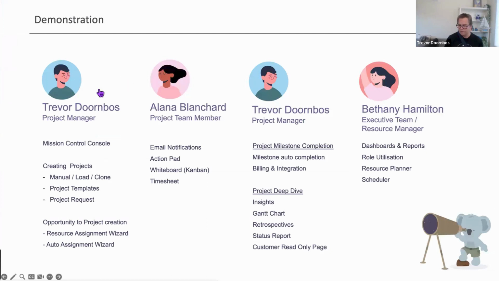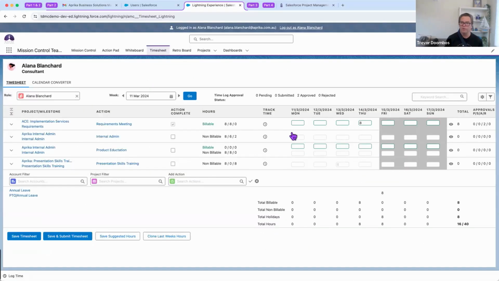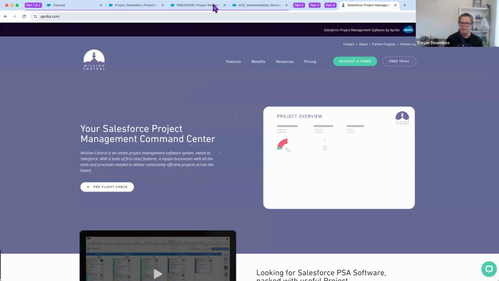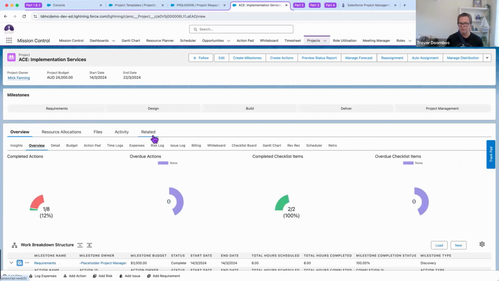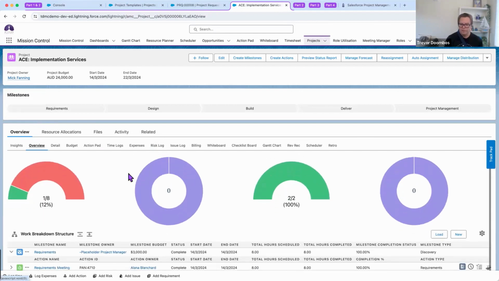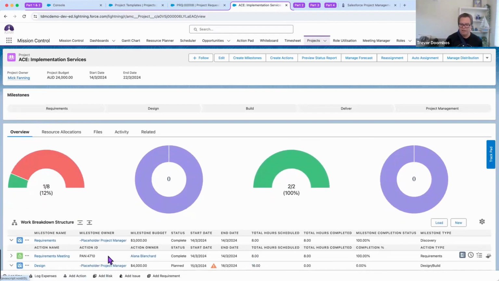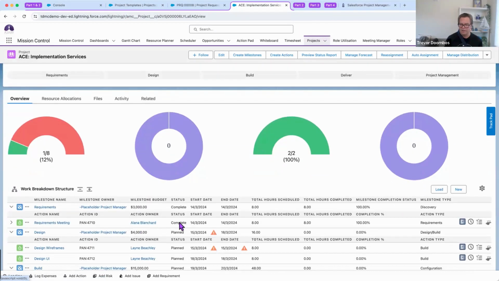Quick checkpoint. I know we're running a little low on time, so pretty much from Alana's perspective, she's done what she needs to do. So I'm going to quickly go back to my project view and just finish off the project milestone. So if we just close that out and come back to here, we'll see there's our project. Now, I'm just going to quickly hit refresh on the overview tab. And this is the project where we assigned Alana to the action. I can see that's complete. She had 8 hours scheduled, estimated, 8 hours completed or actual.